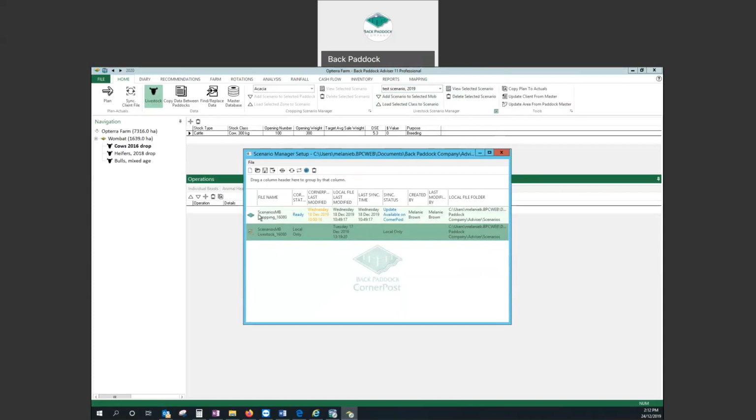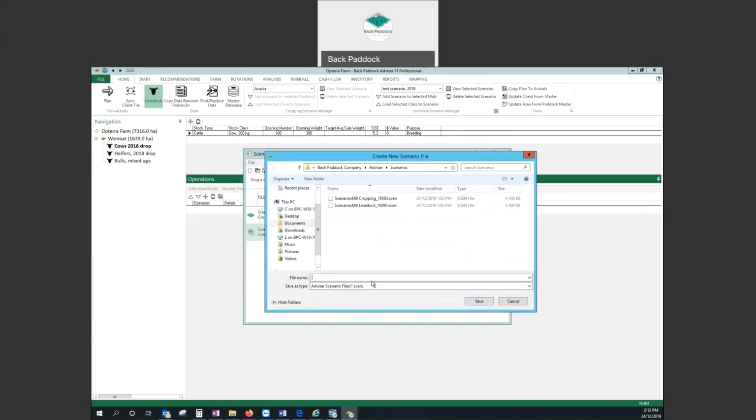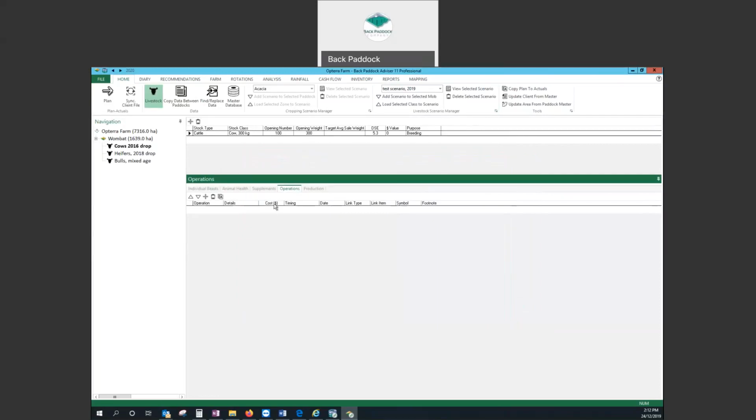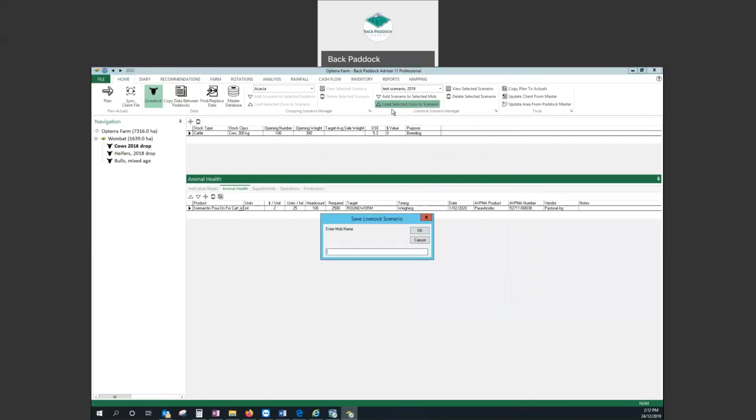You will only have probably a cropping scenario file in this scenario manager if you're doing this for the first time. So you just need to set up a separate livestock scenario file. To do that, you just go up here to File and then New Scenario File. Give it a name and make sure it's descriptive so you know that it's separate from your cropping scenario file. And then you would just click Save. So once that's done and you've got your livestock scenario file set up, you can start adding in some livestock scenarios, and to do that I would just go up here and load this selected class to scenario.